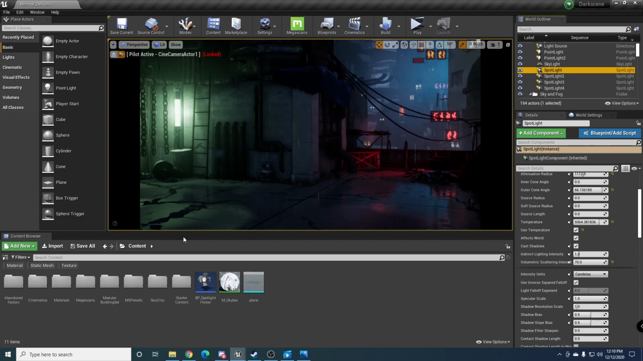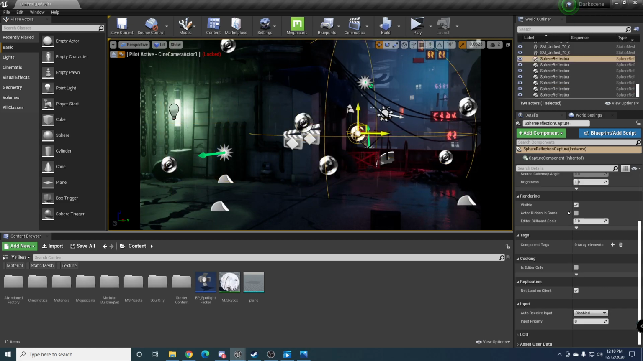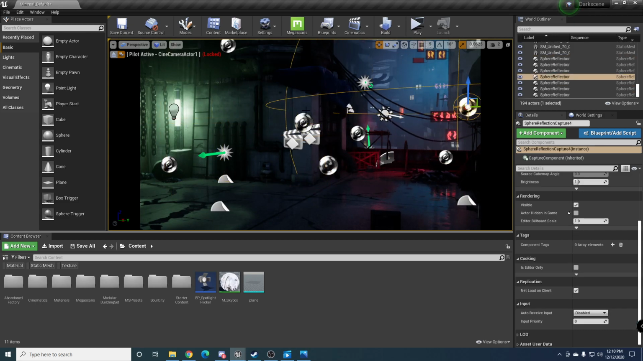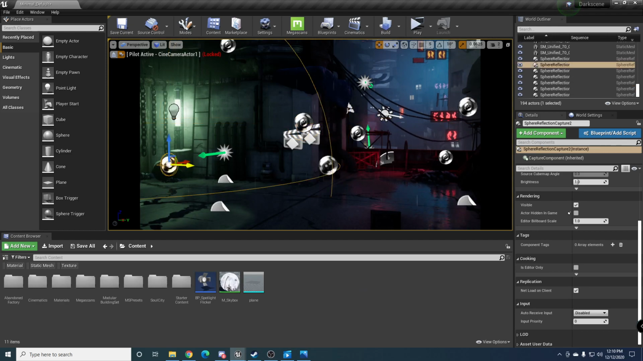Another thing that I did was use reflection sphere captures all over my scene because I have so many metal things going on and I wanted correct reflections to happen on these metal surfaces and these reflective surfaces like the rain. A tip to keep in mind is to place a lot of sphere reflection captures around and keep one larger reflection capture that covers your whole scene, so you can get accurate reflections.